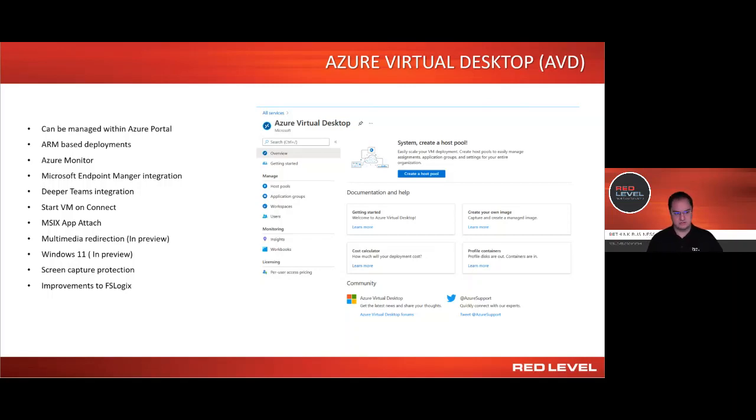Multimedia redirection is in preview. That's video streaming within a browser, within Edge, and some other multimedia capabilities. Windows 11 is in preview. And then screen capture protection. In a remote desktop environment, you could lock down screen capture within that server, but if you're on a native host, you could always use Snagit or something like that to grab the screen if you wanted to. So they built some capabilities into the client to detect that behavior and block it. And they've made a lot of improvements on FSLogix that we'll talk about too.